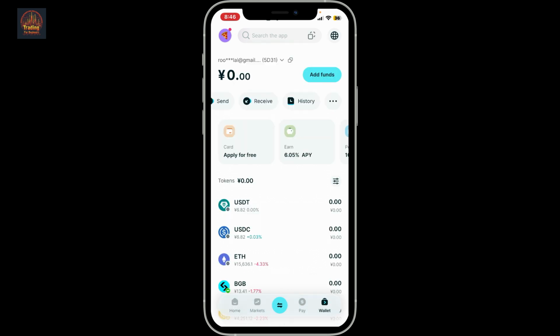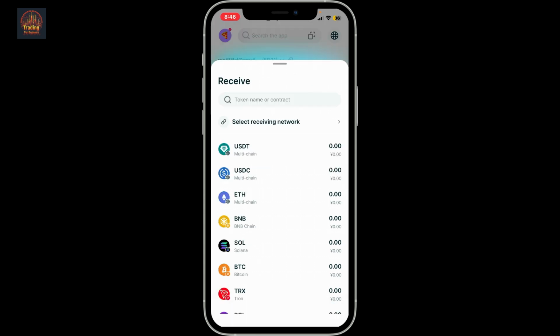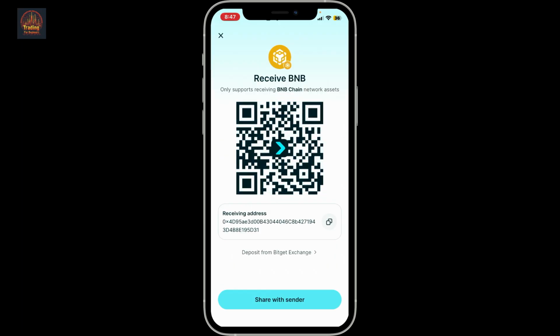Now, from the Wallet section, tap on the Receive button from the top and then choose the crypto you want to receive from the list. After choosing one, you'll be able to see the wallet address and the QR code shown on the page. If you're trying to transfer from another device, go ahead and scan the QR code from that device or copy the receiving address and share it to another device or a person.